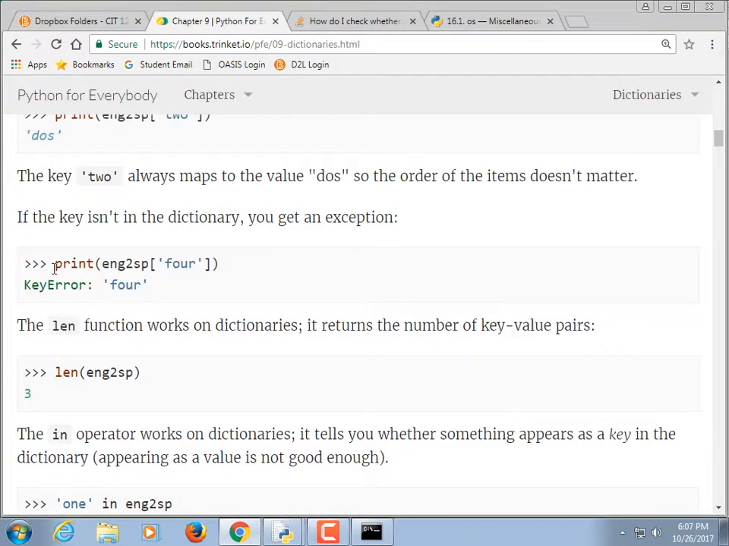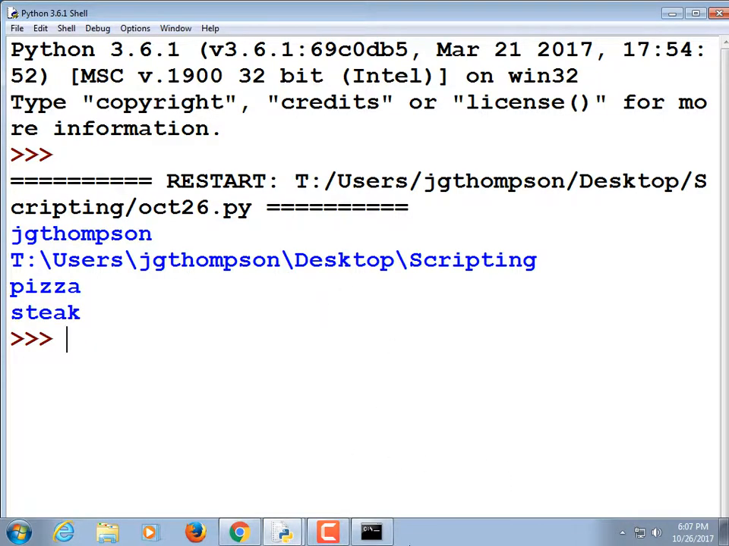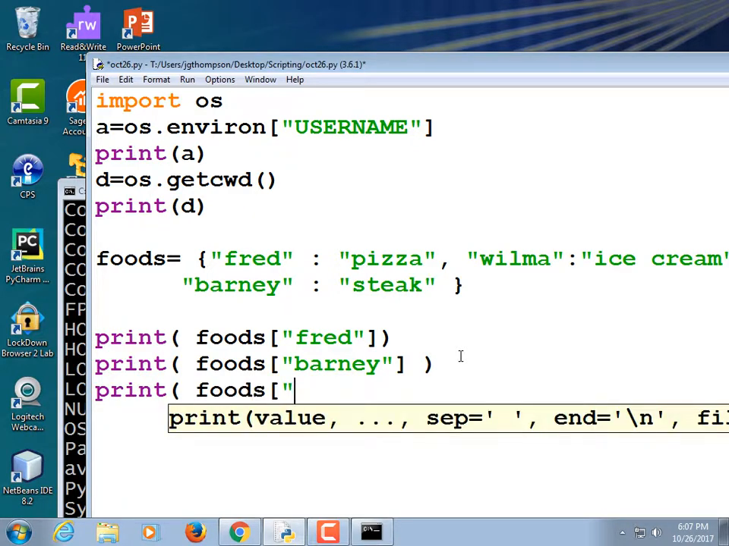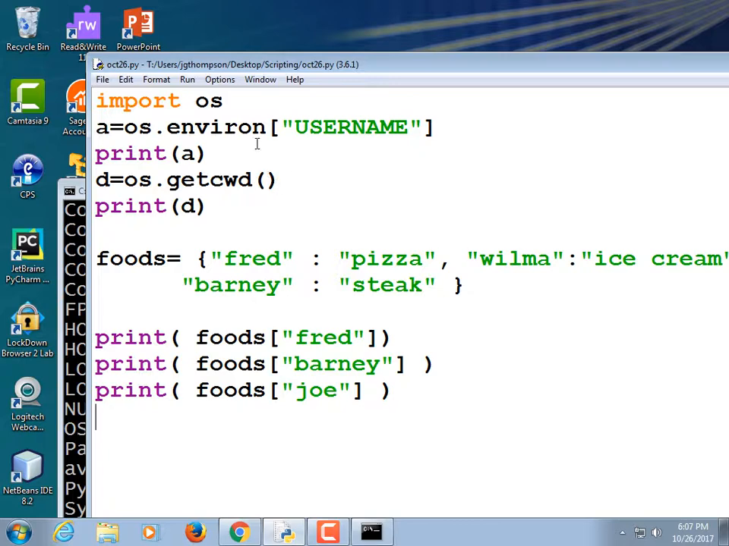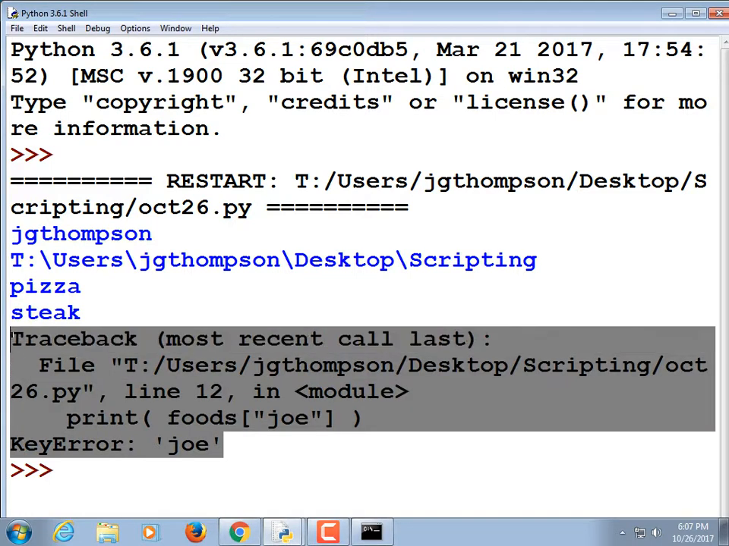If you try to access something that doesn't exist, let's try to print out one for somebody that doesn't exist. I'm going to go back here to my code and print out the food for Joe. Well, Joe is not in our dictionary. And so it says key error. It's one of those red errors. We could put it in a try-catch. There are more elegant ways of handling it than doing try-catch. You could check to see if that key is in the dictionary rather than just blow up.